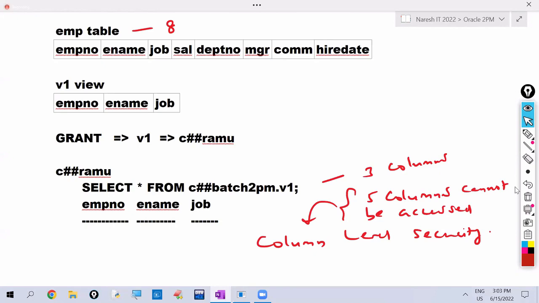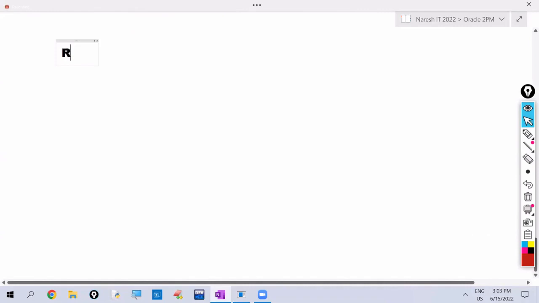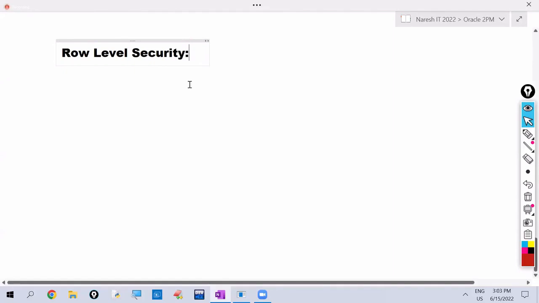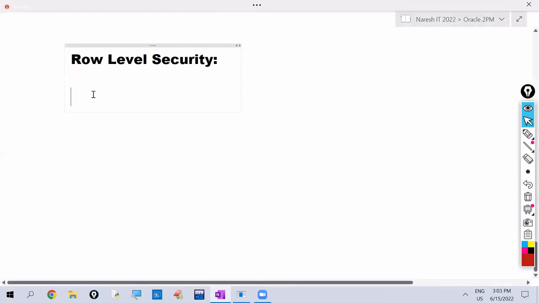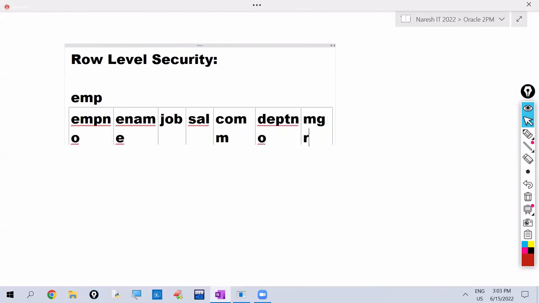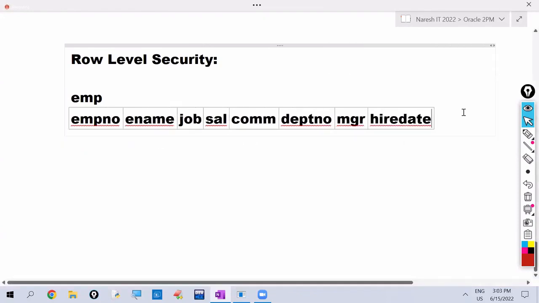Now, what is row level security, sir? Row level security means, listen. We take the same EMP table. The EMP table has 8 columns: employee number, employee name, job, salary, commission, department number, manager ID, hire date. So these are the 8 columns.